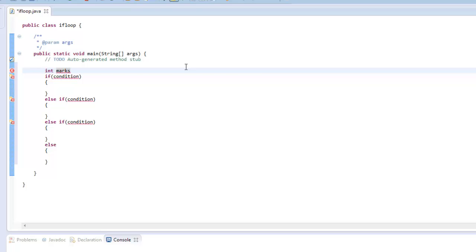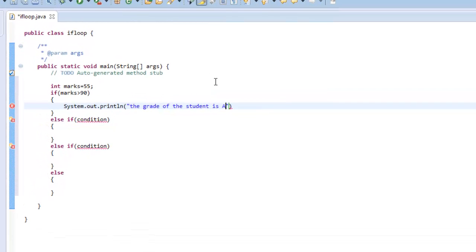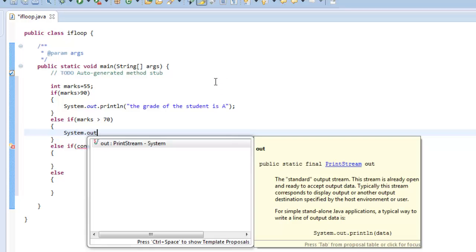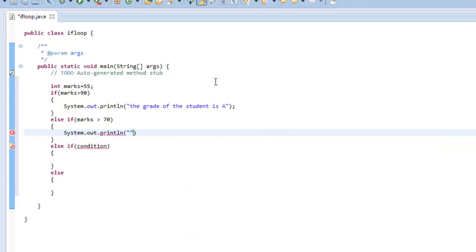Suppose I'll say int marks is equal to some value, say 55, and we can put on a condition: if marks greater than 90, we can say the grade of the student is A. Else if marks are greater than 70, then we can say the grade of the student is B.